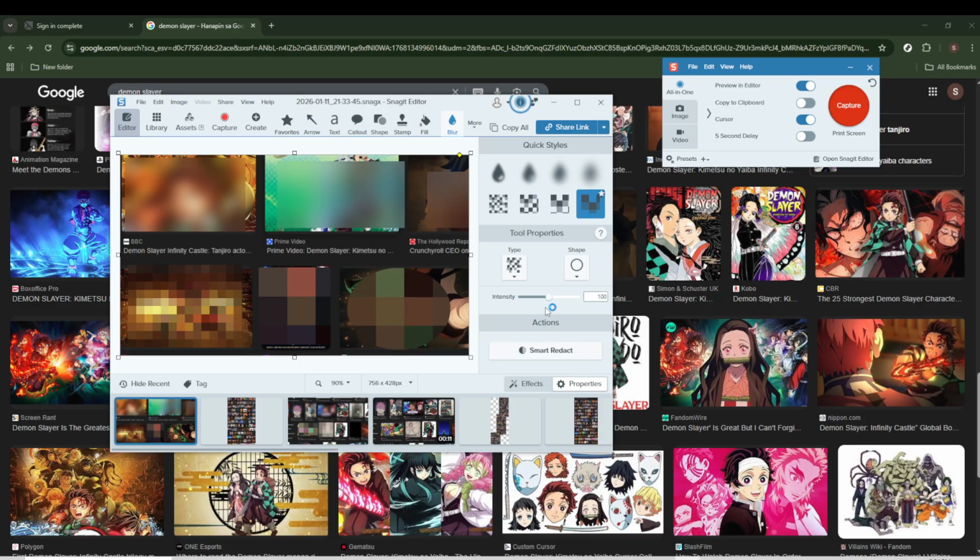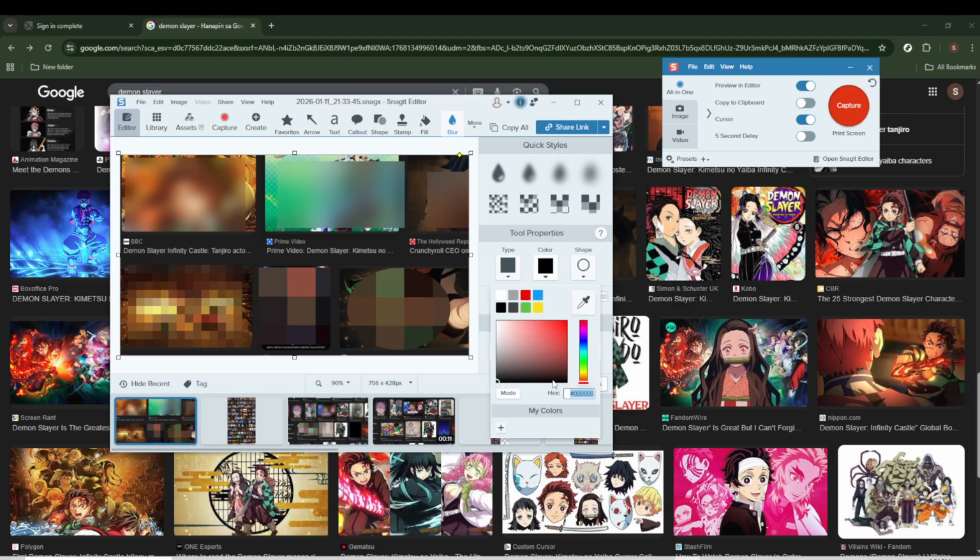A few quick tips while you work. Zoom in to 100% to make sure details are truly obscured. Keep your blur intensity consistent across multiple areas for a clean, professional look. And if you make a mistake, use undo and try a smaller or larger blur region for precision. When you're happy with the result, save your image so your changes are preserved and ready to share.